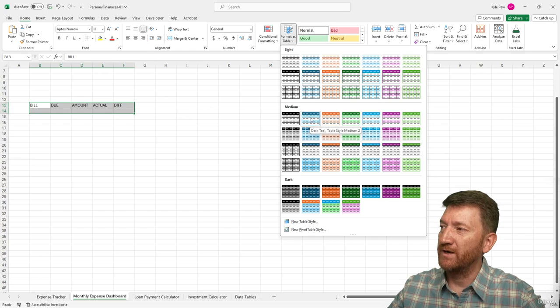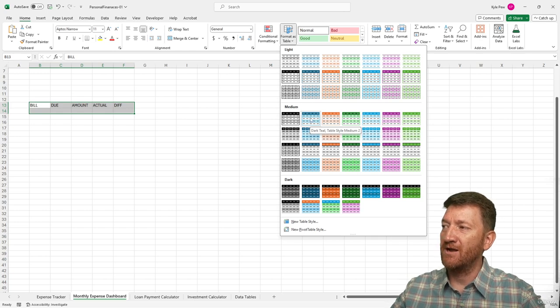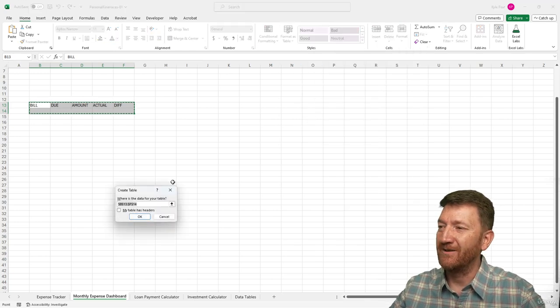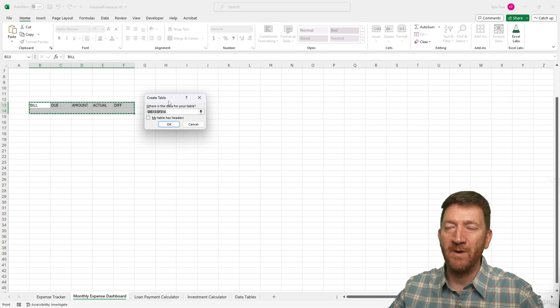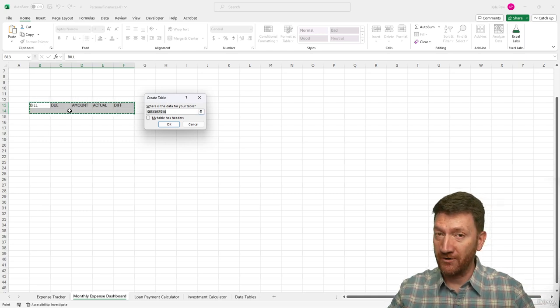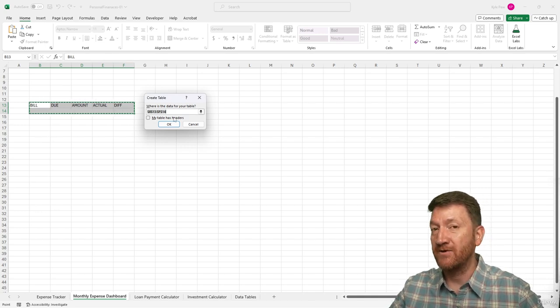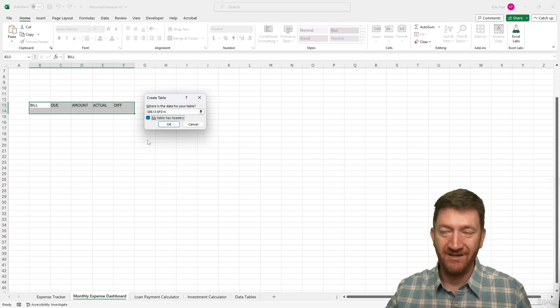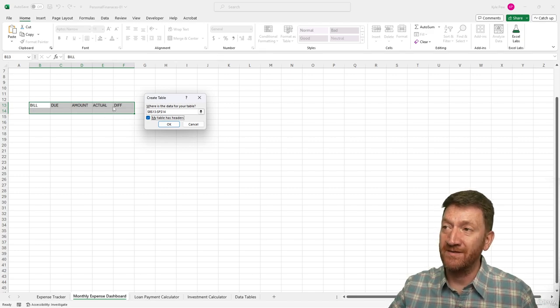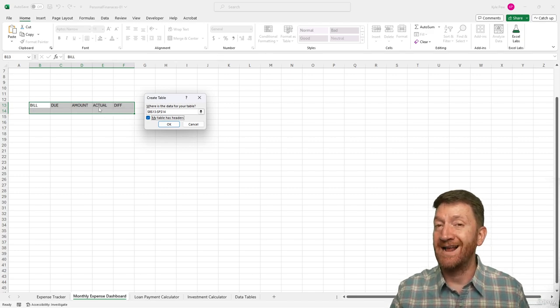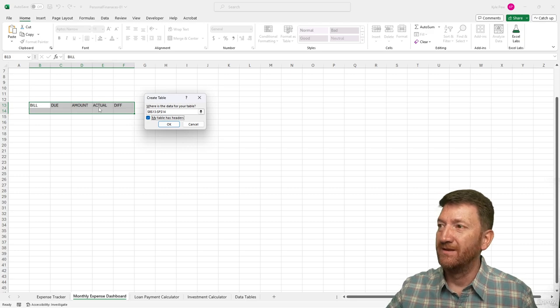So I'll grab this first one here. This is Dark Teal, Table Style Medium 2. I'll give that a click. I'm going to get a Create Table window. And you'll notice that the range of cells that we selected earlier is currently highlighted. It's in there. But we do want to make sure that the My table has headers option is checked. That just lets Excel know that these are our headers. They're not an actual record within the table. So we got our range, headers, check, and I'll hit OK.